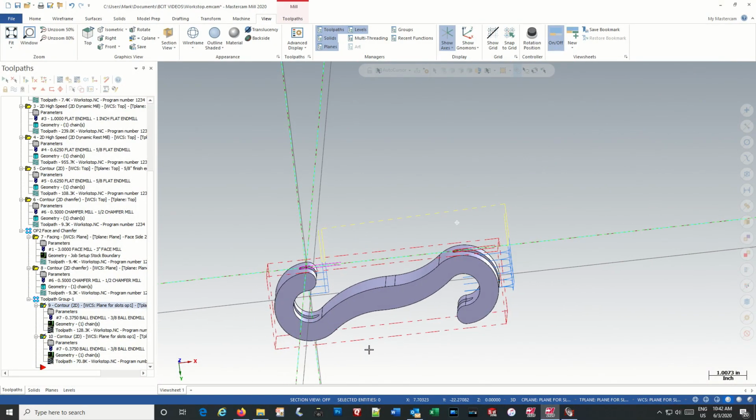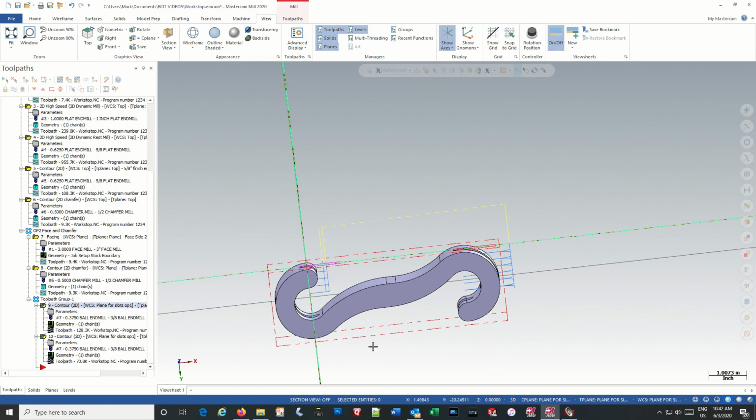So now you would need to create a plane on the other side of the part and do the same thing again. Now that you know how to do it, you should be able to finish it off.